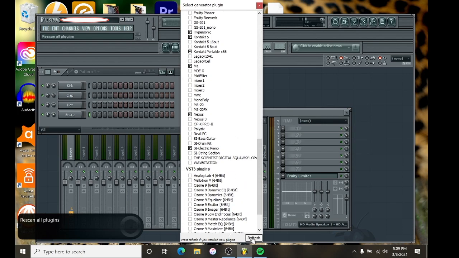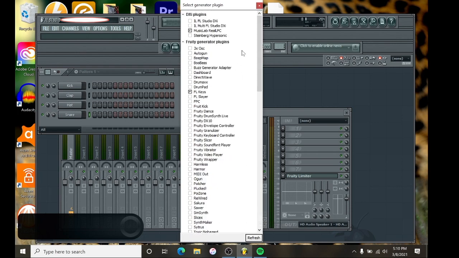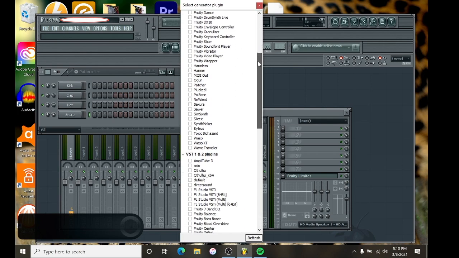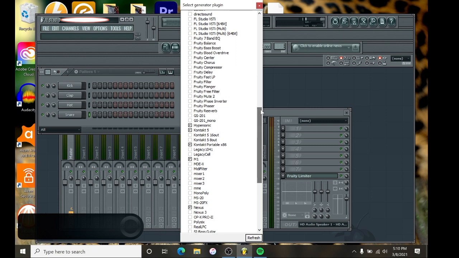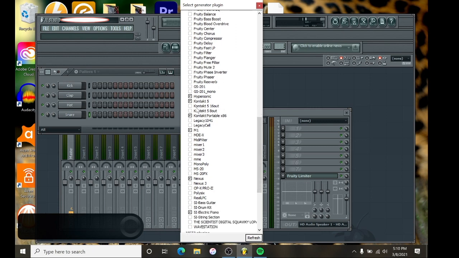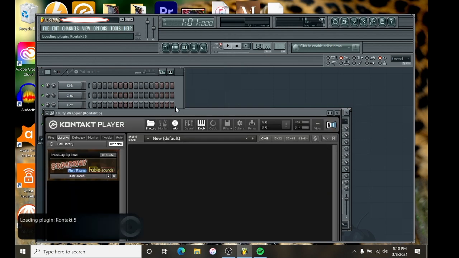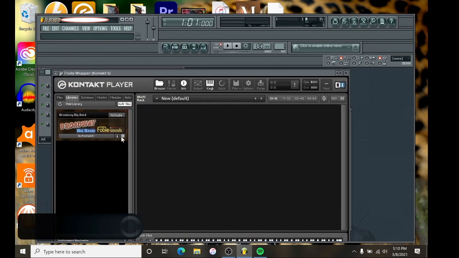So what you're going to do is go all the way to the bottom of this box and click refresh and look for fast scan recommended. You click that, and what it does is that it searches automatically for the new plugins that you just installed. And what you're going to do is look for Kontakt 5, and we're going to double click on that. Boom, double clicked on it, and this is what I got. It comes up. Now I already had a sound library in there, but I removed it just for the purpose of this video. So I'm going to add it back again.